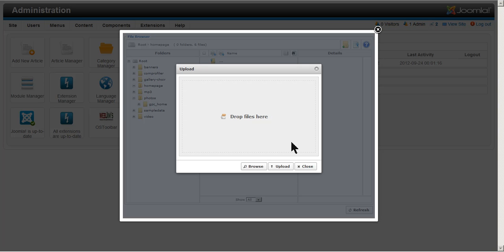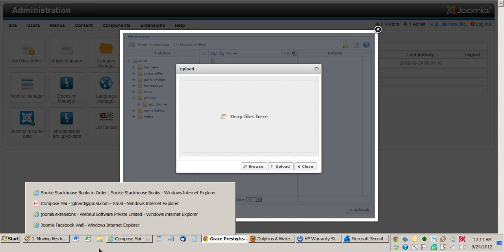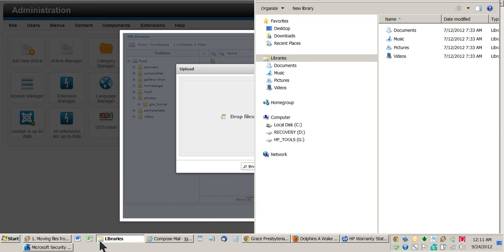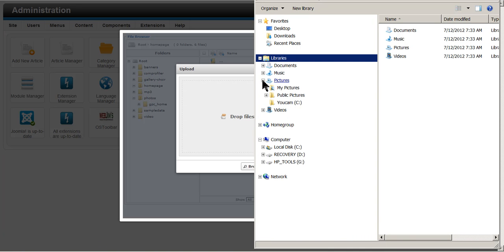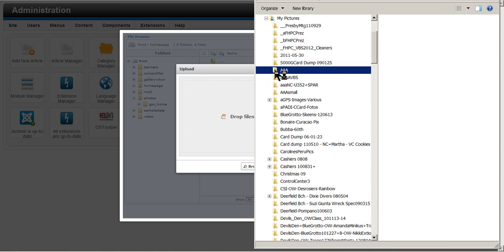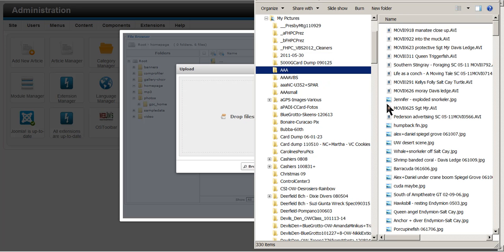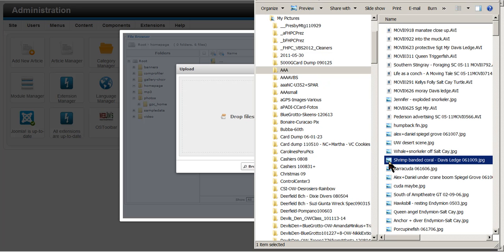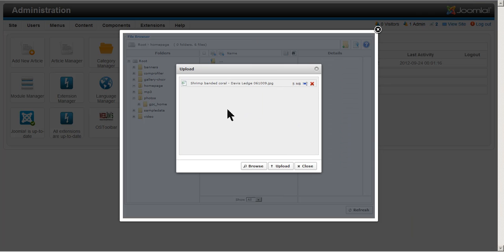You can drag and drop files by opening a Windows Explorer folder, and you could go to your pictures wherever you might have them stored. I've got some underwater pictures here that you could drag and drop over there, and it shows up. And this is a 5 megabyte picture. It's a big picture that I've used for other purposes. I'll just cancel that one.